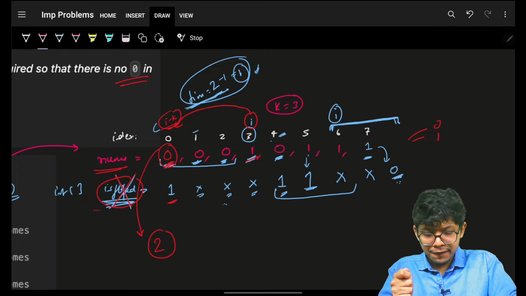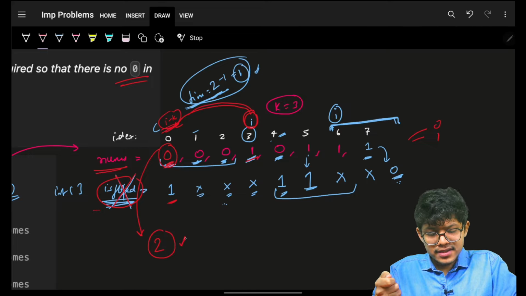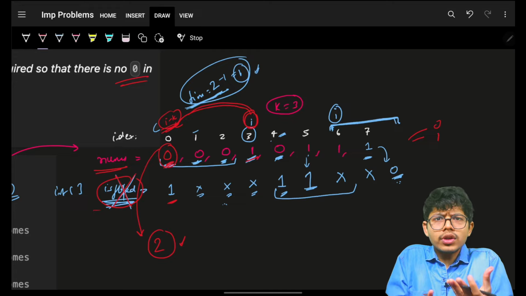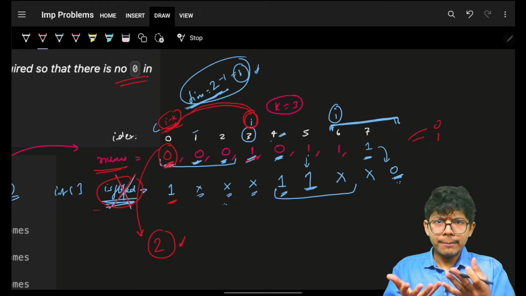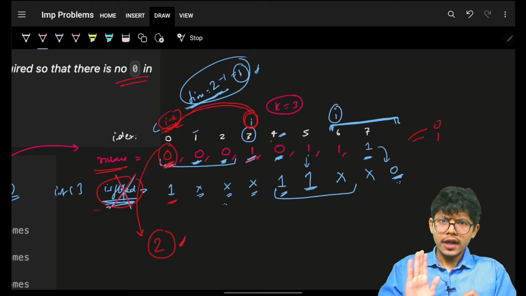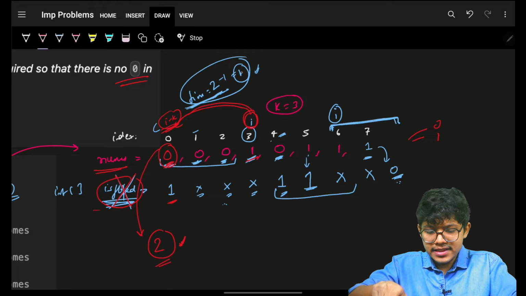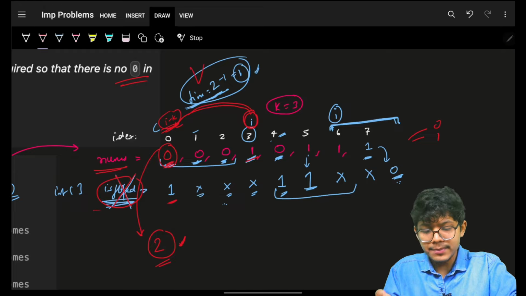And if I'm standing at the index I, I'll go back and check nums of I minus k. If this is more than my actual value, which means either 0 or 1, if this is more than 1, I know this bit was flipped. In that case, simply reduce your times by 1.